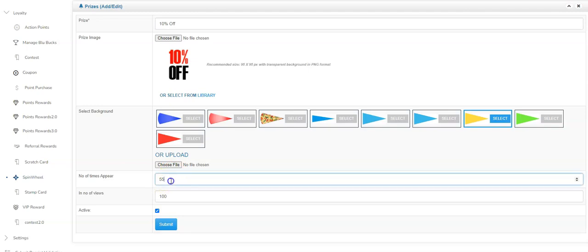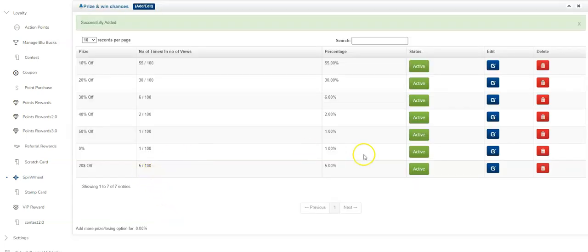And then also right here, this is important. So this prize will appear 55 out of 100 times. So 55% of the spins will show this prize. Okay, so obviously the smaller prizes should be showing up more. The bigger, more valuable prizes should be showing up less.